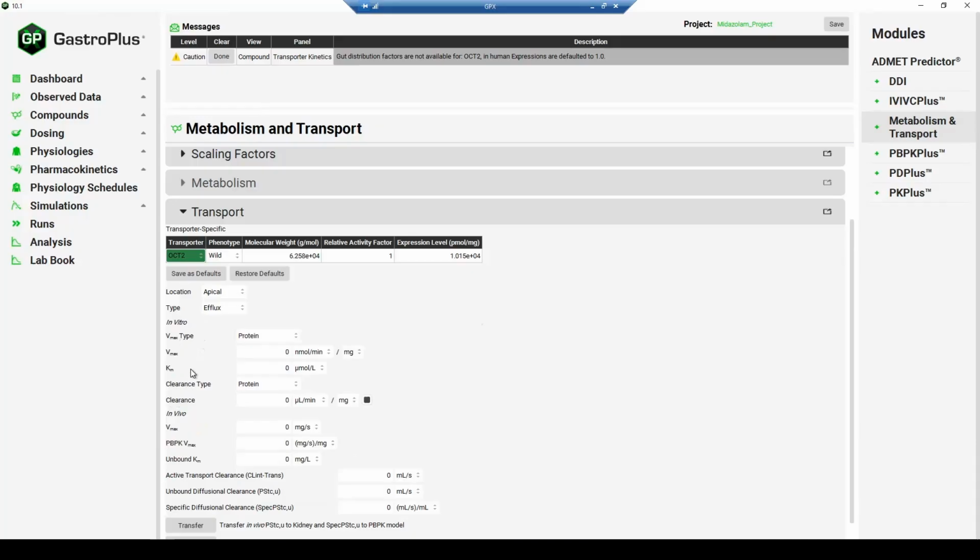For the in vitro in vivo extrapolation for active transport, users need to define the Vmax type first. Based on the selection here, the unit of the Vmax will update itself. For this tutorial, I will assign a Vmax of 10 nanomole per minute per milligram protein and a Km of 1 micromole per liter. Once I hit the enter button, the converted in vivo Vmax and Km will be calculated automatically.